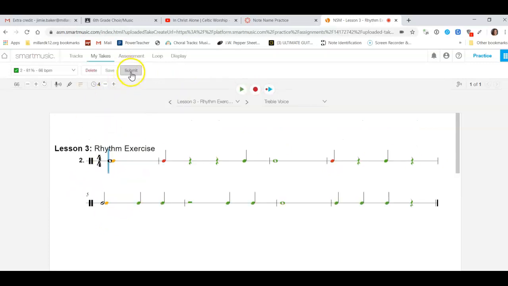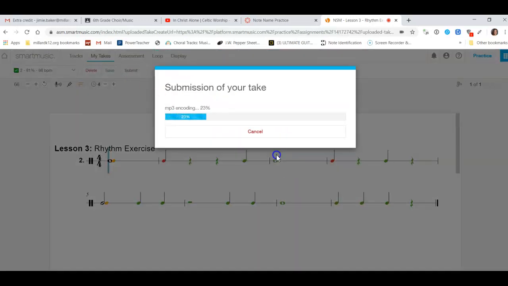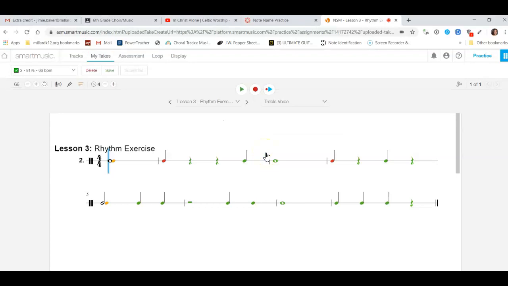And then I can now submit. So click submit, submit, wait for it. Okay, push close, and now I have submitted it. Once you've submitted it, you can't resubmit it unless I reassign it.